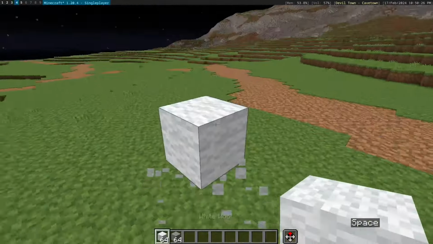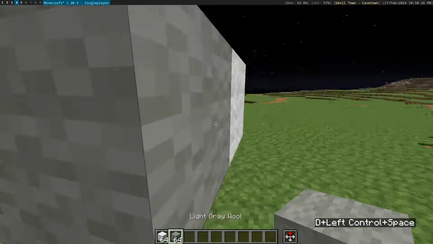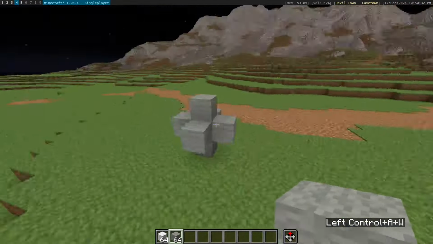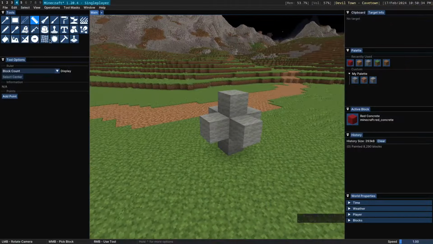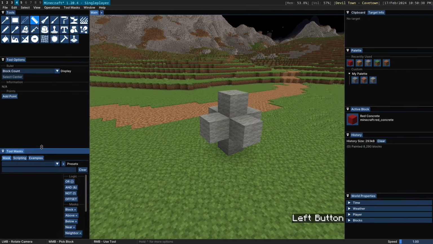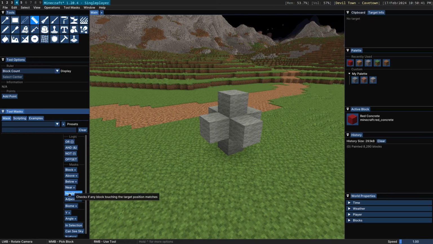And yeah, so if this is the center block, neighbor will check all 6 blocks like this, on all 6 faces. Let's go ahead and open up this again. And yeah, so this is what neighbor will check. And it checks if any of the blocks touching it match. So it's not all of the blocks, it's any of the blocks.